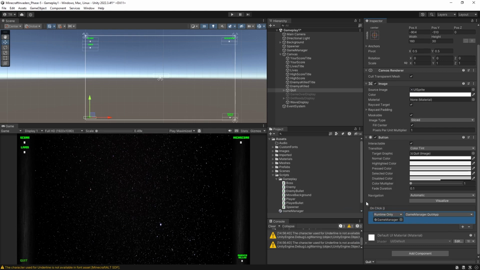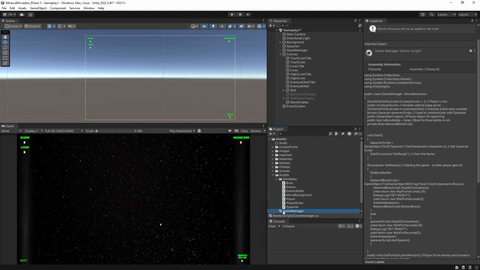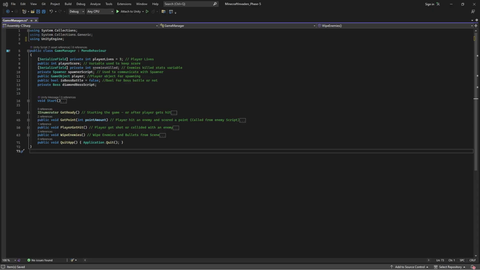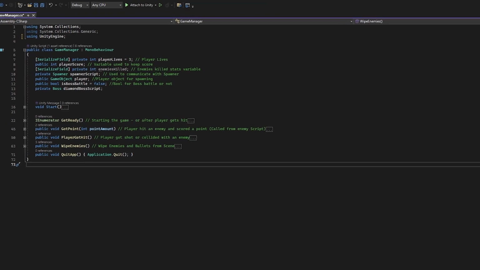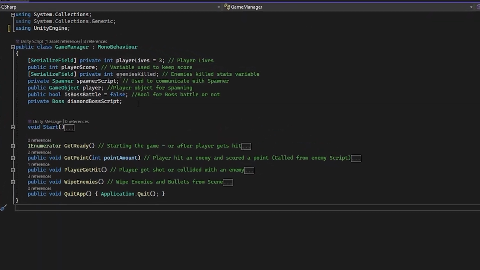Cool, so now when the game is compiled, we will be able to quit the game by clicking this button. Alright, now let's get back into our GameManager script and update the score, lives, and enemies killed fields. Okay, so we're going to need access to those 3 fields so that we can change them.